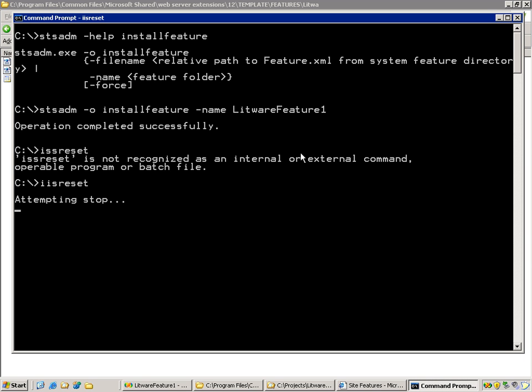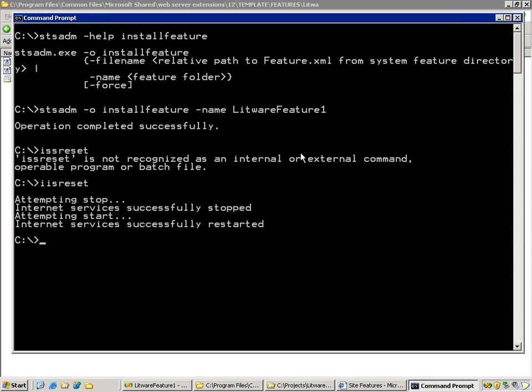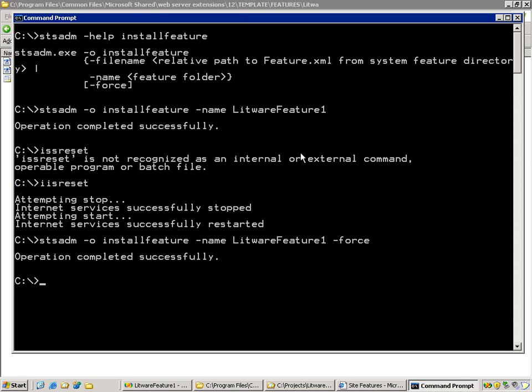So I go ahead and run an IIS reset. And now the next thing that I'm going to do is reinstall the feature. Now I could uninstall the feature and then install it a second time. But I can also go back to, say, install feature, and then I can use the force element right there. So I go ahead and say install feature, force that feature to be installed.